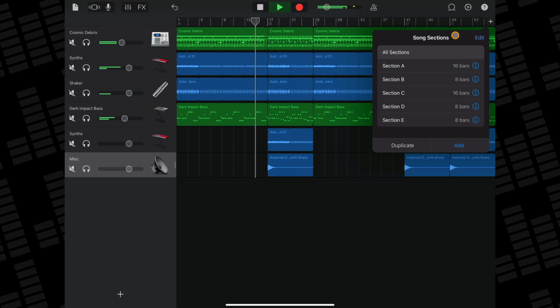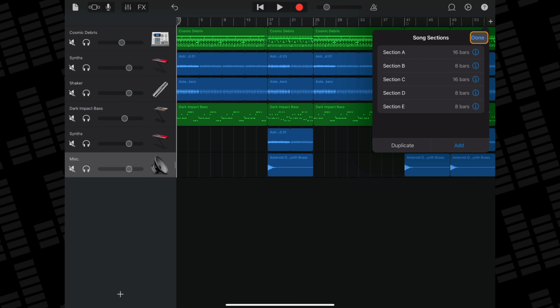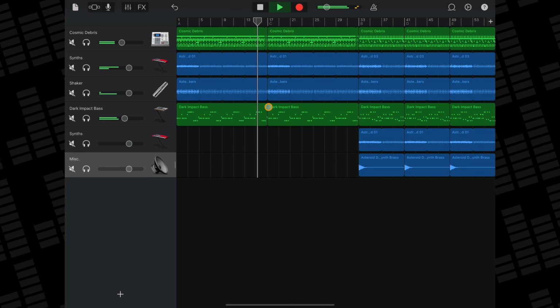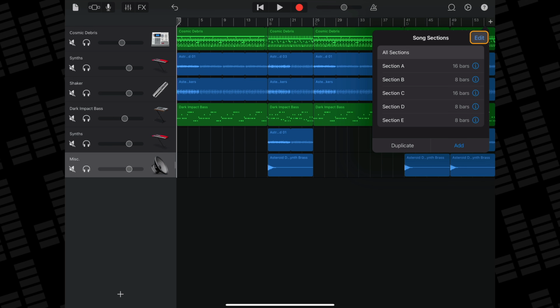As it stands at the moment, Section A will play into Section B, and then on into Section C. If I change the position of Section C to be below Section A, it will play immediately after Section A finishes playing. And you can carry on like this for as many different sections in your song. It's a really great way to build and structure your project.